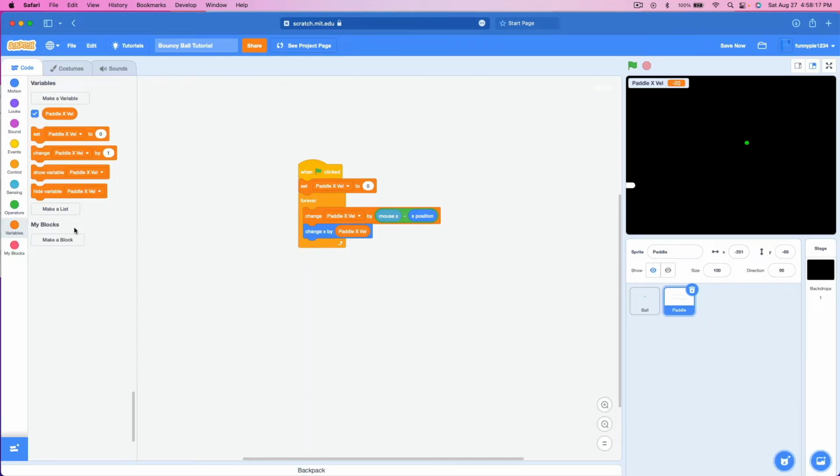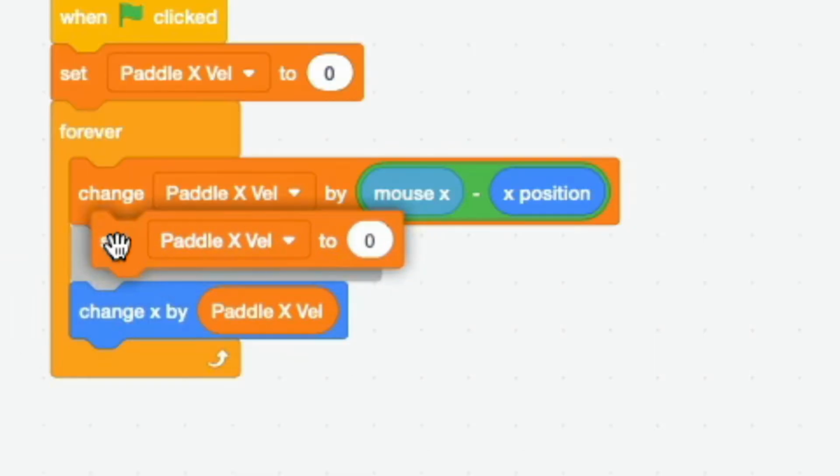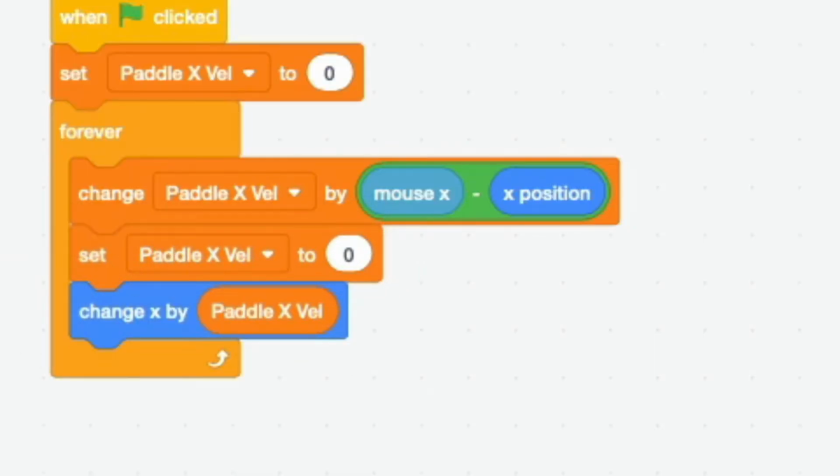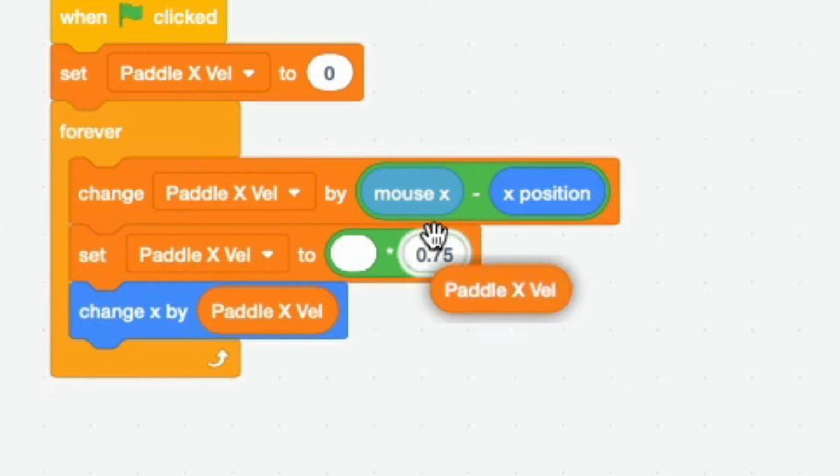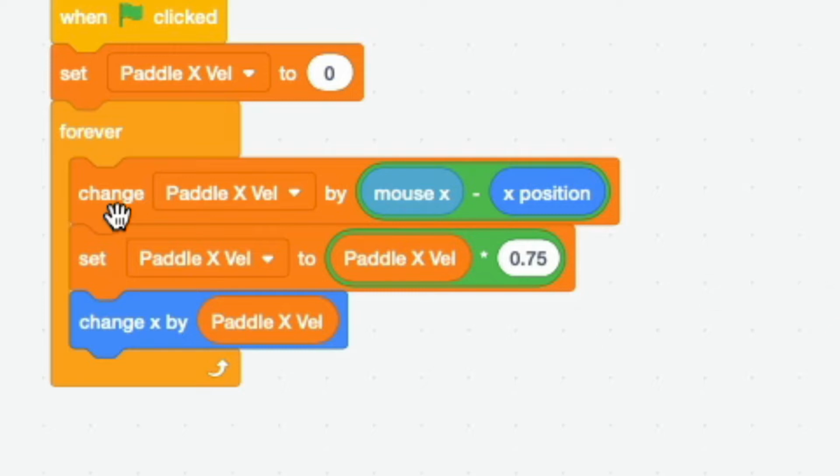So let's just test that out. And as you can see, it is very, I guess, wobbly. Okay, so let's fix that. Let's add a bit of friction to this paddle xvel. Inside here, before the change x by, we're going to set paddle xvel to a multiply. This is going to be a friction value, so we're going to create a friction value of 0.75. We multiply 0.75 by paddle xvel and set paddle xvel to that.